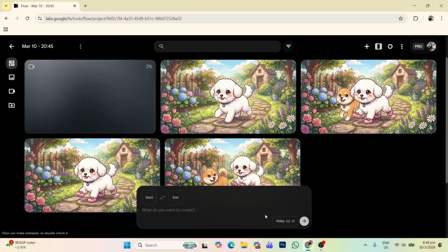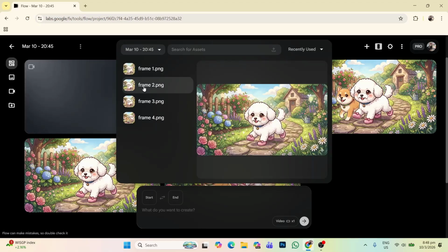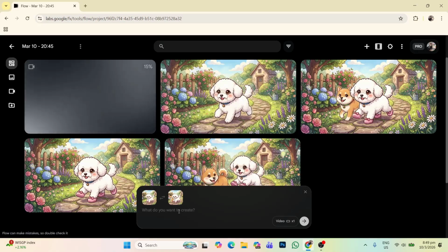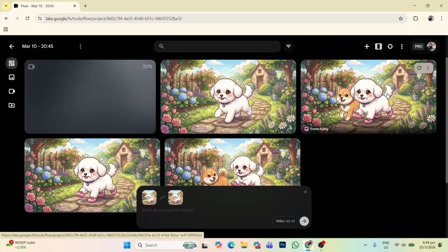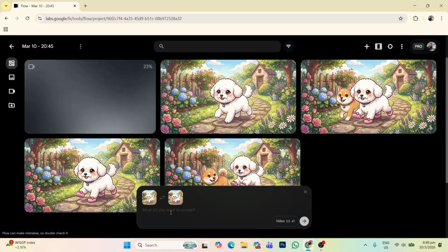It will take some time to generate. The good thing about this new Flow is that while it's loading, we can just continue to generate. So we click here, frame 2 to frame 3. We don't have to keep waiting. Frame 2 is this new pair of pink shoes. After that, the Shiba Inu joins in.